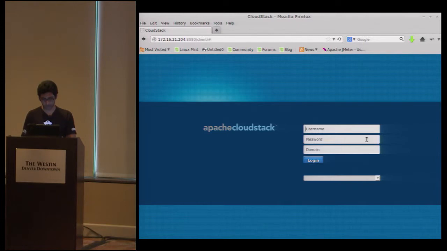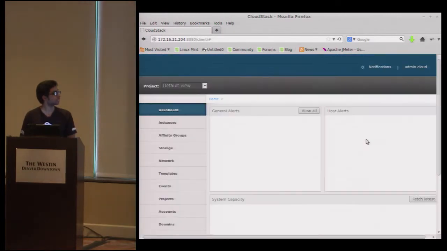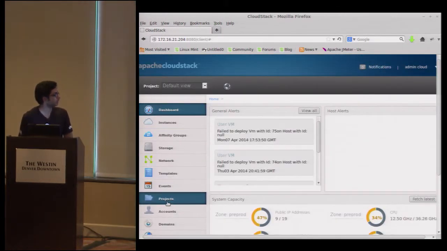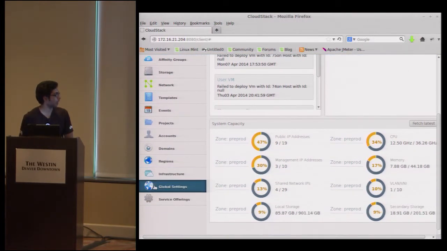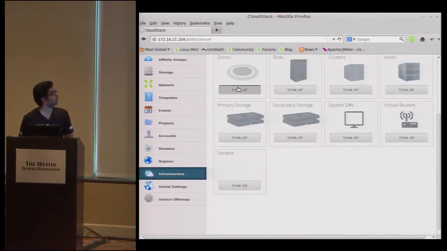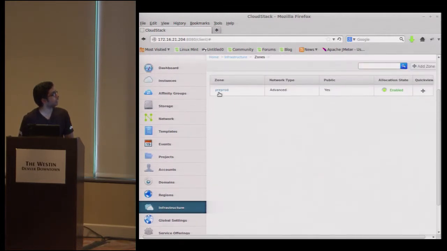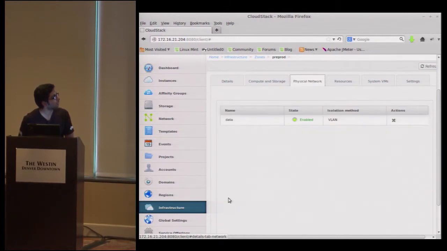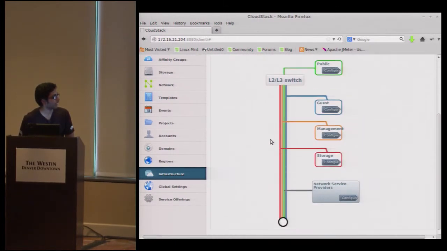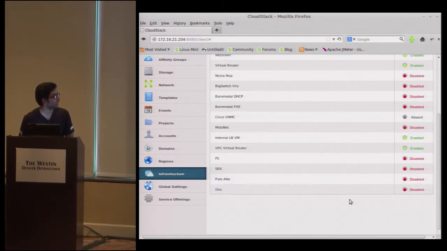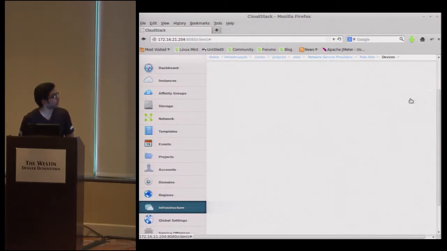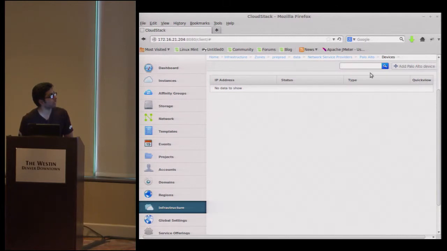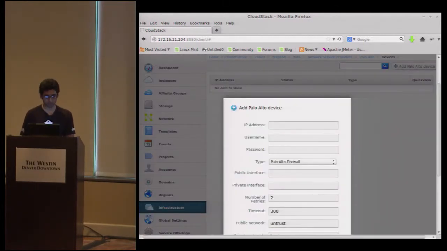Yep, so there we go. We have the CloudStack admin login. I'll go to infrastructure, zones. I have a default zone, physical network, and then I go here and configure my service providers. Right now you see Palo Alto is disabled, and if you view devices, there are no Palo Altos right now. So I'll just add a Palo Alto device.